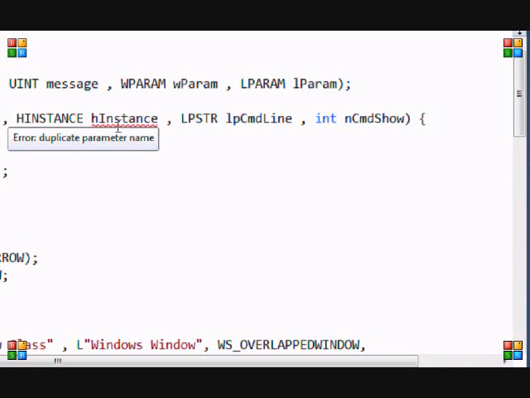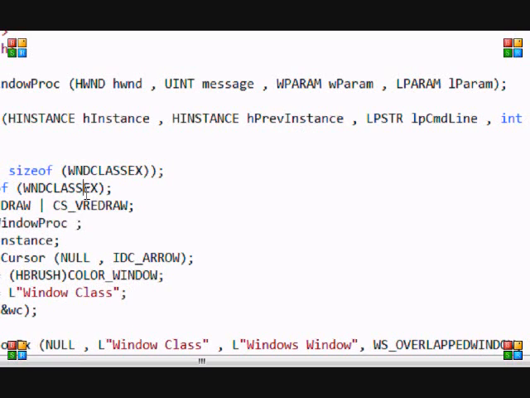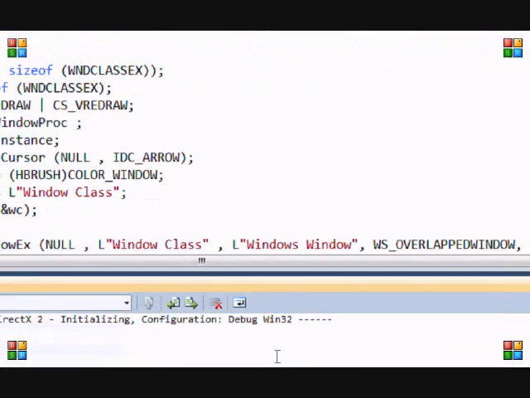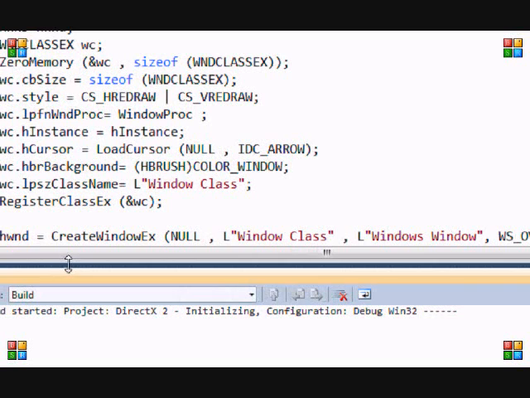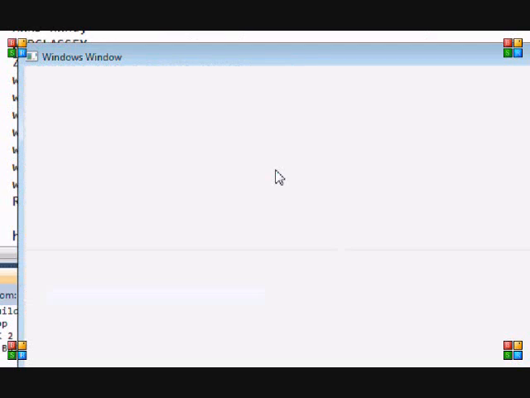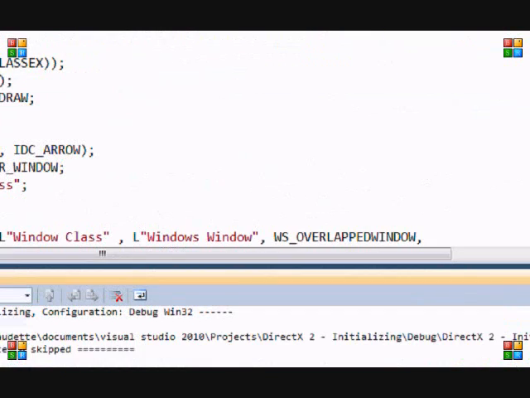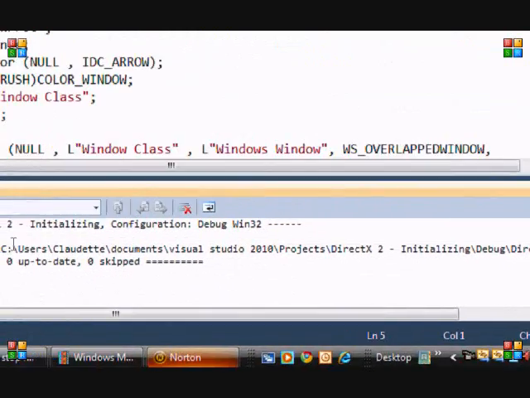Previous instance. And then when we compile this code, we zoom out here. Okay, well, you basically got a window, a blank window. So I move this window up, and it's called the Windows window. And that's how you basically make a window in Win32.